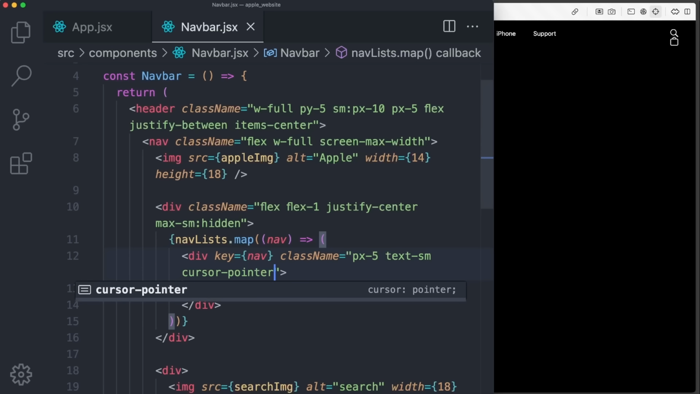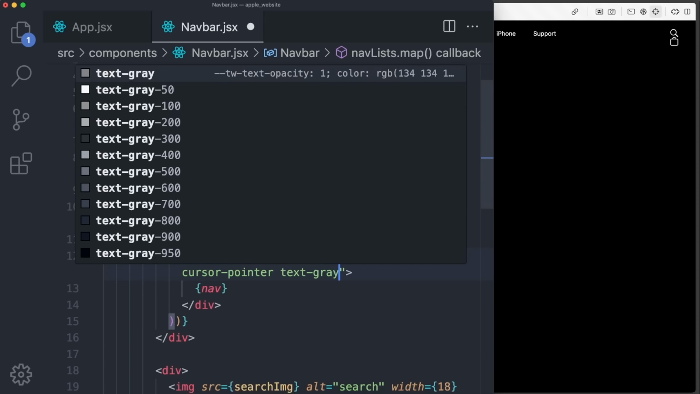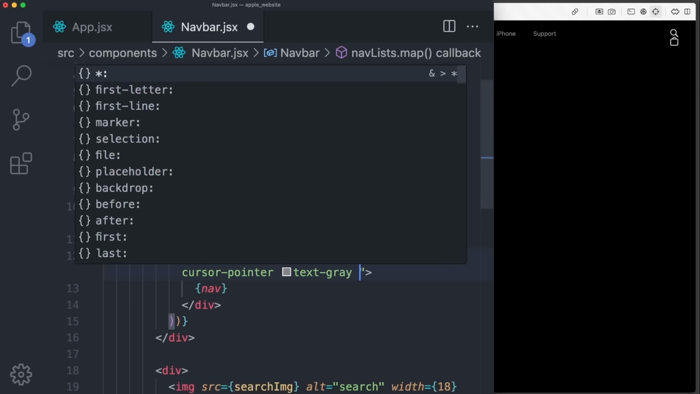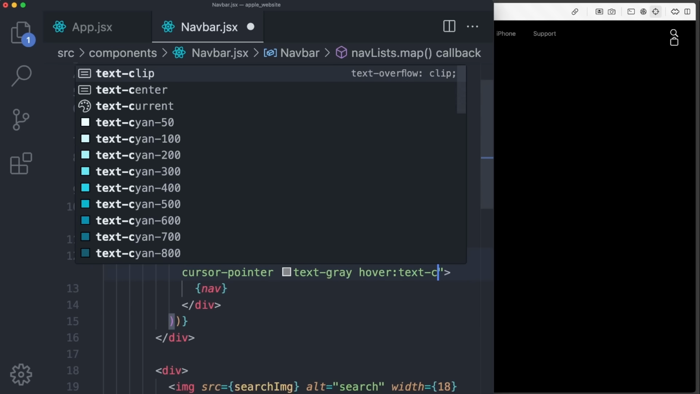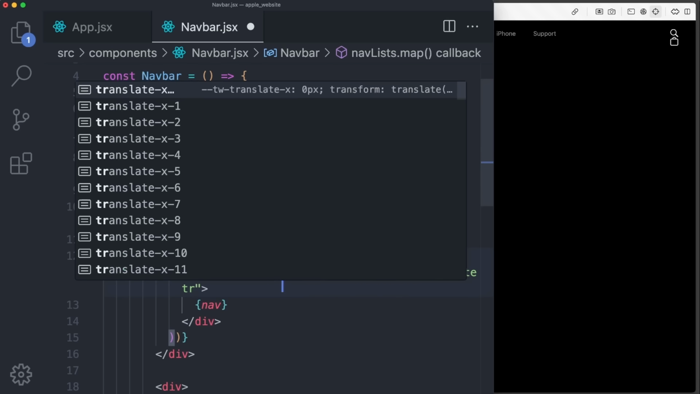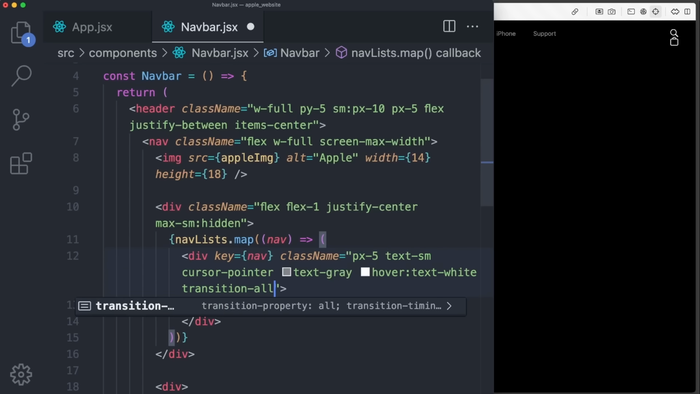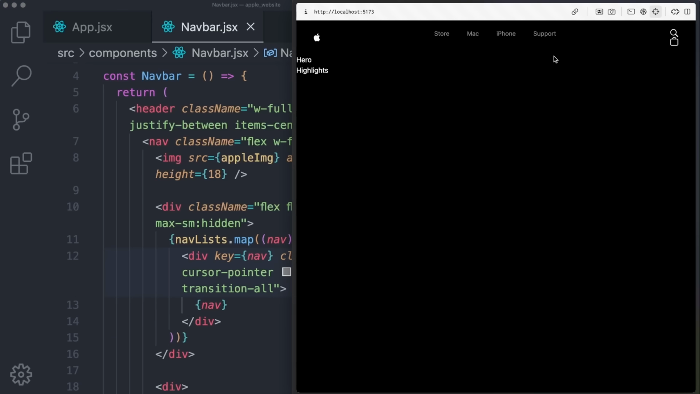Cursor-pointer, so we know they're clickable. Text-gray. There we go. Because we don't want it to take away from what's in the middle of the screen. We want them to buy the items. On hover, we're going to make it a text of white. And we're going to give a small transition-all so that it nicely animates as you hover over it. There we go. That is looking great.